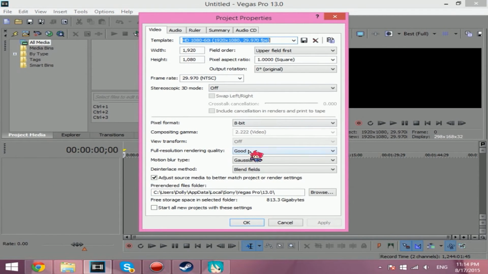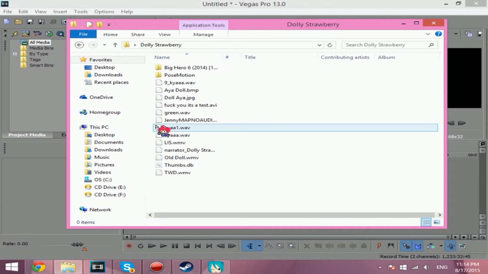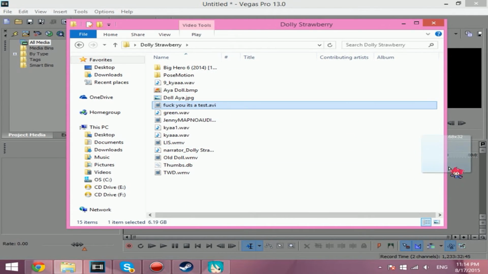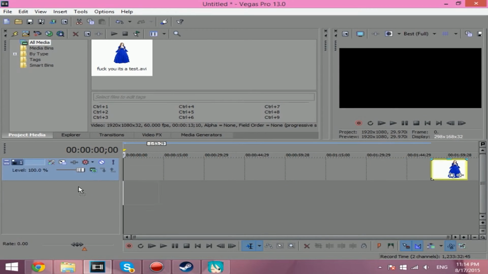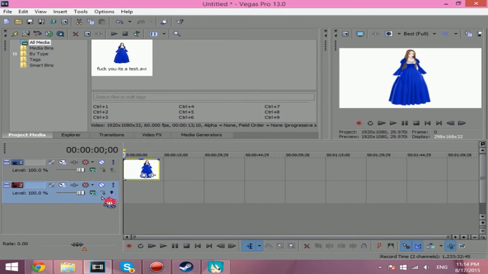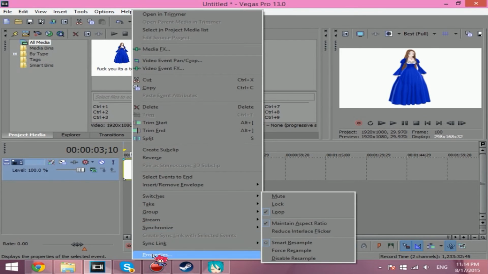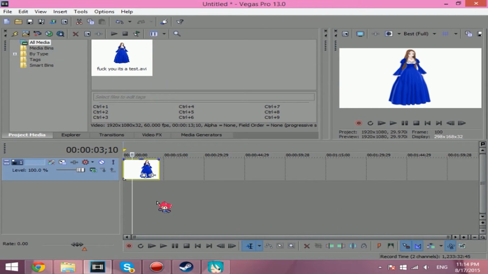Properties. I want this on best. Apply. Then you find the AVI. I named it that. You drag it onto Sony Vegas. You click no, because we don't want that. Delete. Right click, switches or properties, doesn't matter. Maintain aspect ratio, uncheck that. Disable resample, check that.